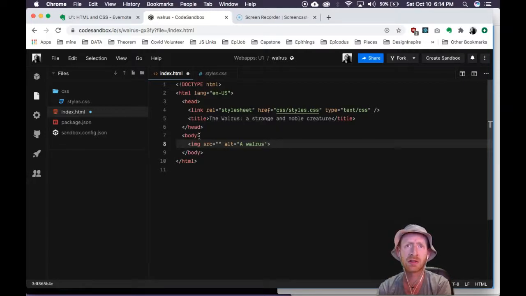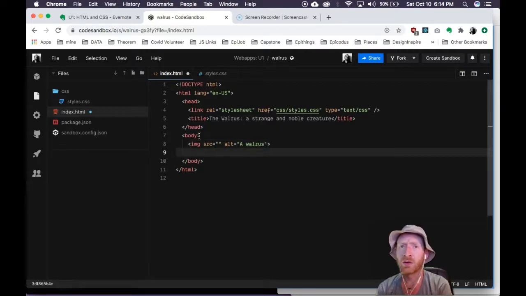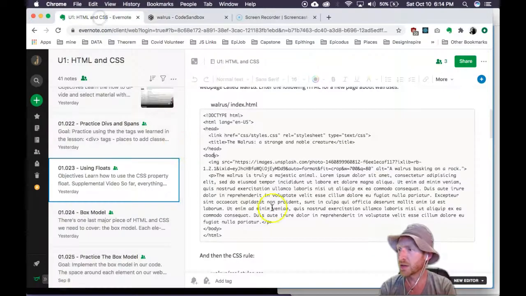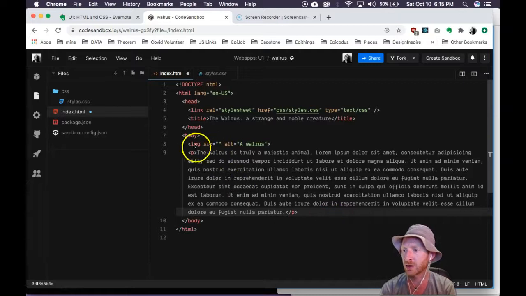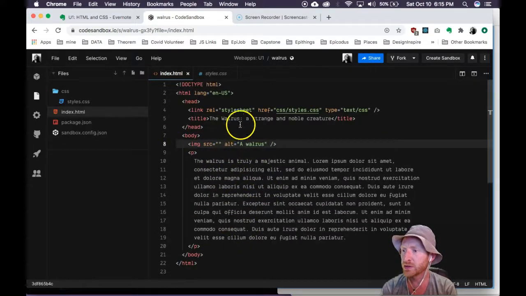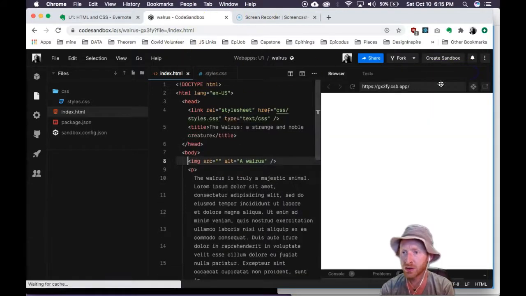Okay, and then we have a paragraph, and you know what? Because this paragraph is almost all lorem ipsum except for the first sentence, the walrus is just a majestic animal, I'm just going to copy and paste that because writing out nonsense text is really challenging. All right, so fantastic, wonderful. We save it. We look at this and see what it looks like at this moment.